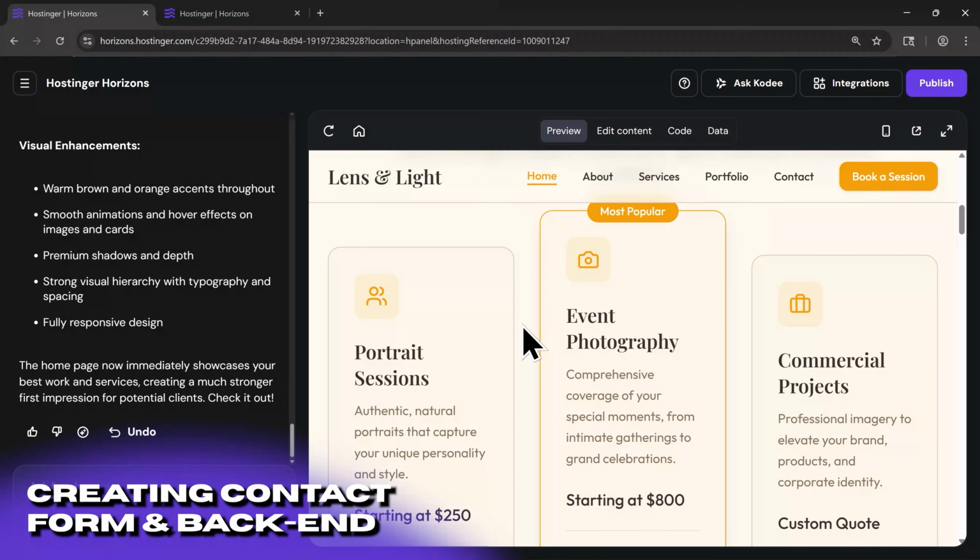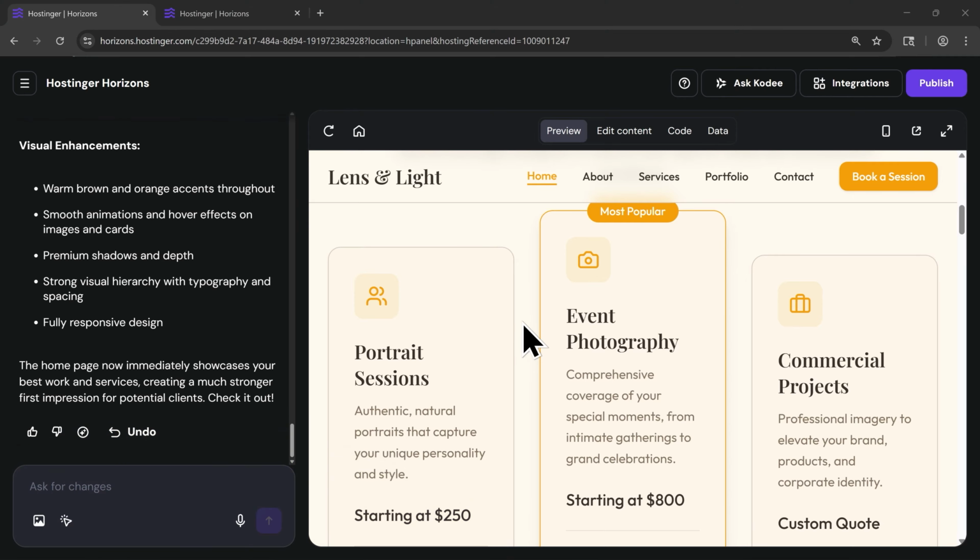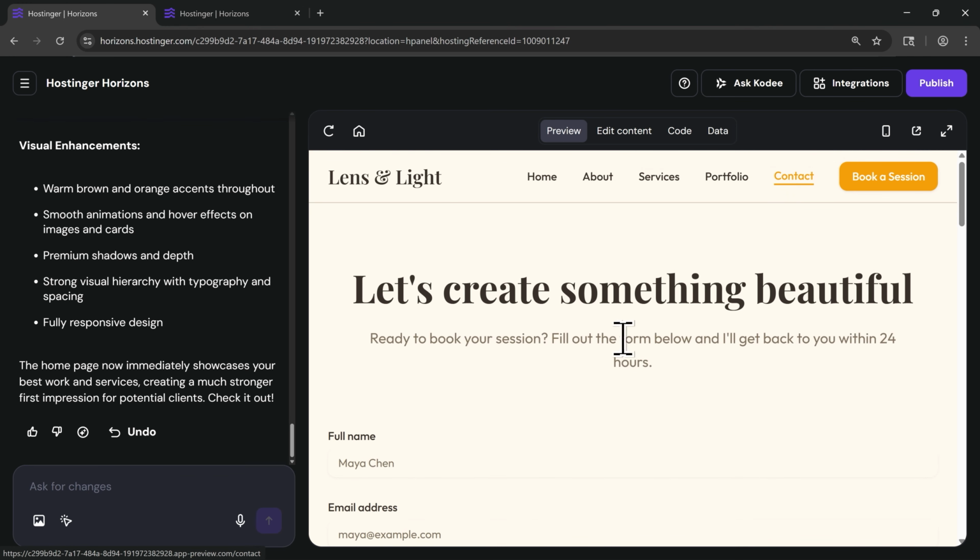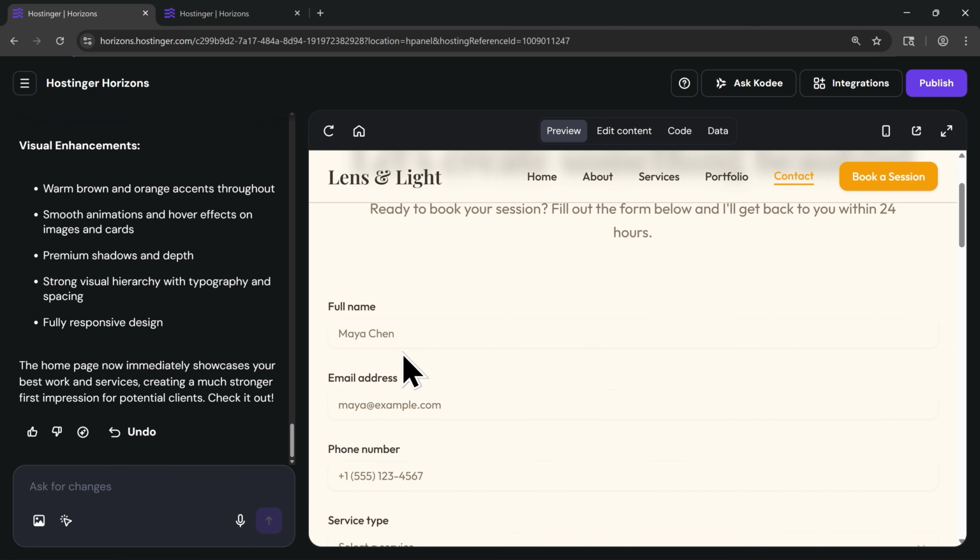Okay, now with that done, let's talk about adding a contact form to our project and how we can actually store user data. So here at the top, you can see that I have a contact page. I'll click into this here. And here you'll see that I actually have a contact form already built. The problem here is that it doesn't actually work.